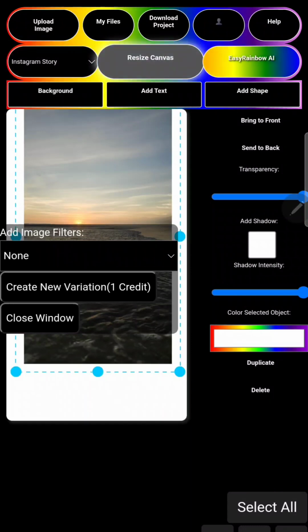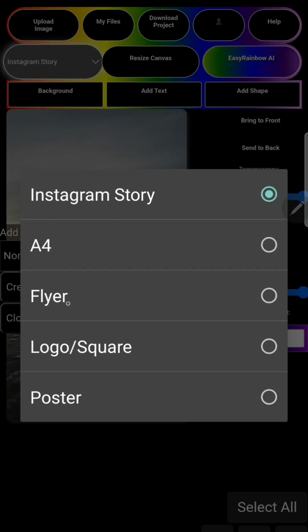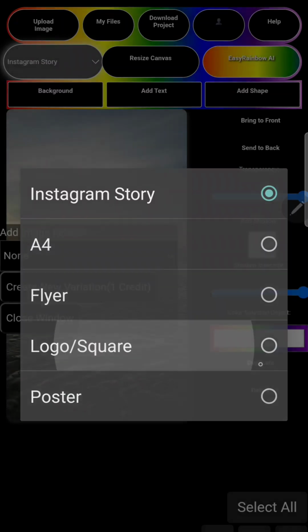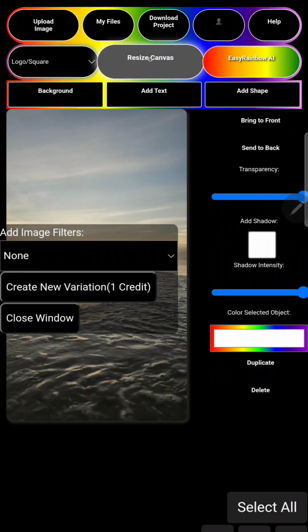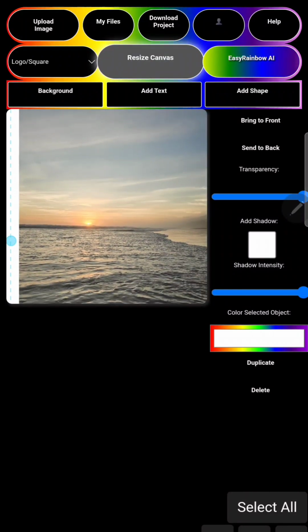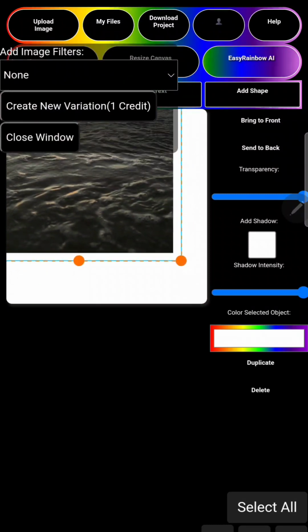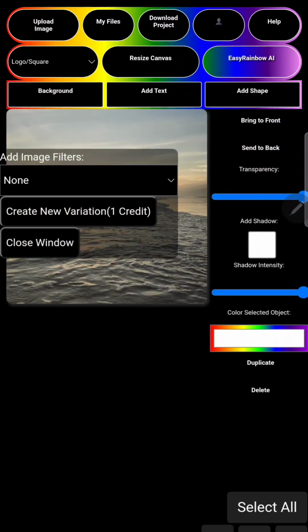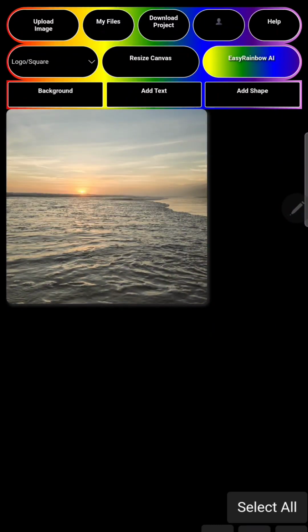The same with all of the others. So currently we have A4, flyer, logo or square size, and then a poster size as well as the Instagram story option. So we're going to go ahead, click on the square, and then I'm going to say resize canvas, and then it's going to resize the canvas. I'm just going to drag my little image to fit the little frame, and there you have it. We have a square design now.